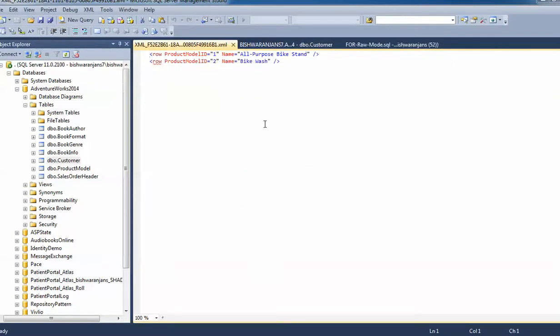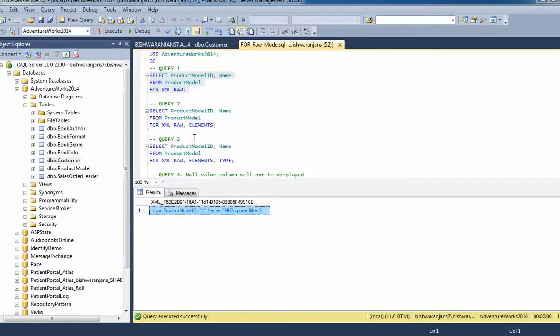As I told, RAW mode will by default implement a row generic identifier. The node name will be row, and it will put the attributes as product model ID and name. Whatever my table and column names are, it will simply put all those column names as attributes. But as I told previously, RAW mode also provides elements, and if we specify elements there, it will generate all those in a node kind of thing.